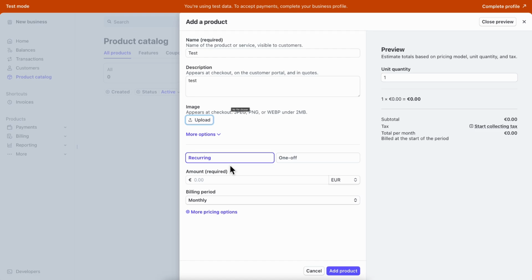So if you want to create a subscription-based product, you're gonna have to select recurring, then simply enter how much it is gonna cost, and here you can simply choose your currency. So if you're selling in US dollars, make sure to select USD.